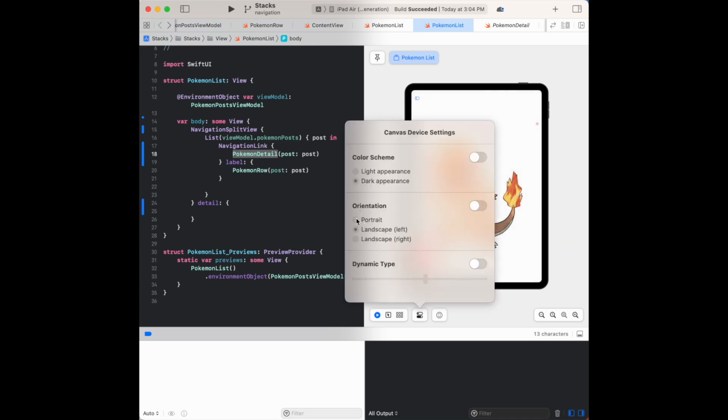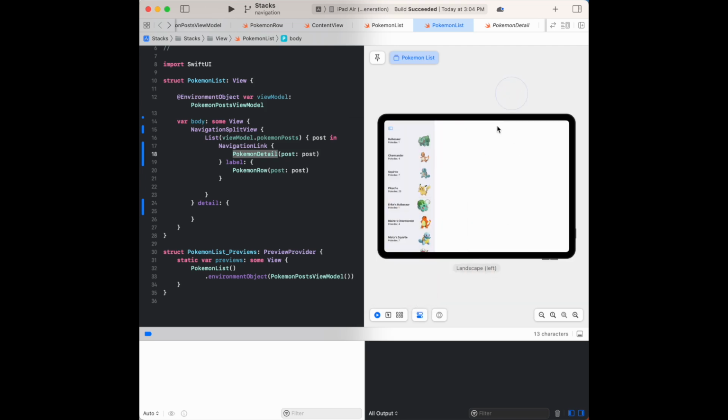And indeed, if we rotate the device, you can see that both stay visible on the screen. And this is really the effect that we wanted. And this is sort of an improvement over the previous, right? So now this works better on iPad, but it still works the same as we'd expect on iPhone.